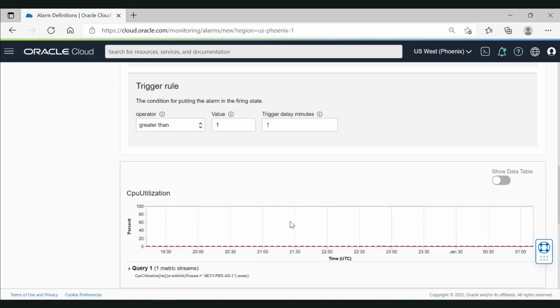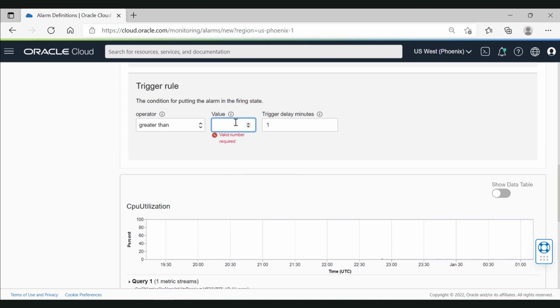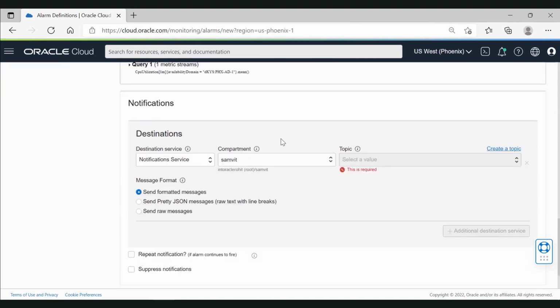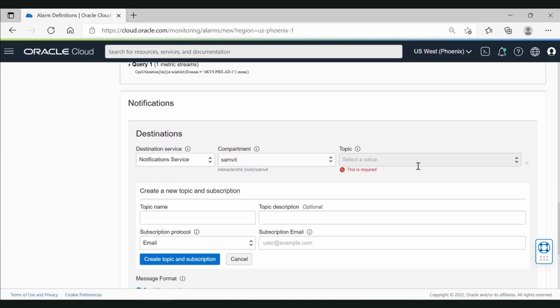And what is going to be the trigger rule for putting the alarm in the firing state? If the CPU utilization is greater than, let's say, 80%, then I want the alarm to be in the firing state. And when the alarm is in the firing state, what action do you want to be performed? So here I can make use of the notification service to create a topic. So let me go ahead and create a topic.